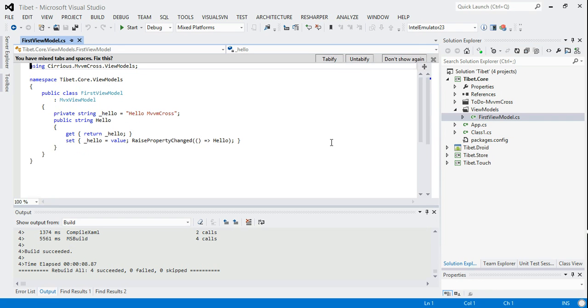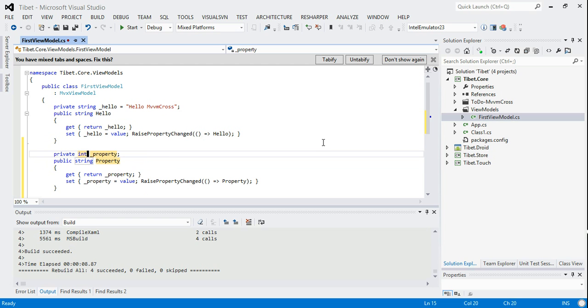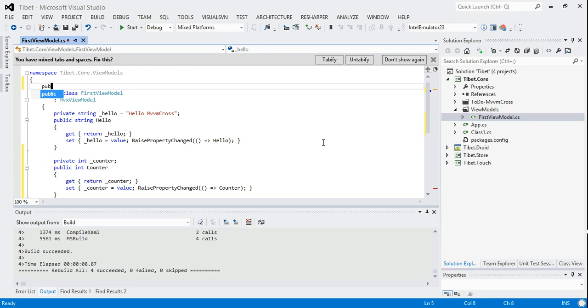In here we've got a first view model, and what I'd like to do is, we've got a hello in there. Let's also add a number in there, an int _counter. And then let's also in this same project add a value converter. I'm going to add my normal value converter, which is a length value converter.